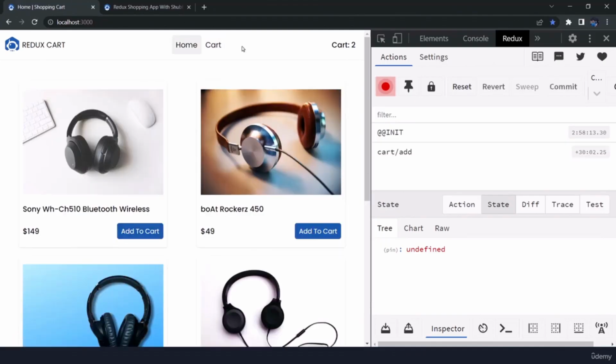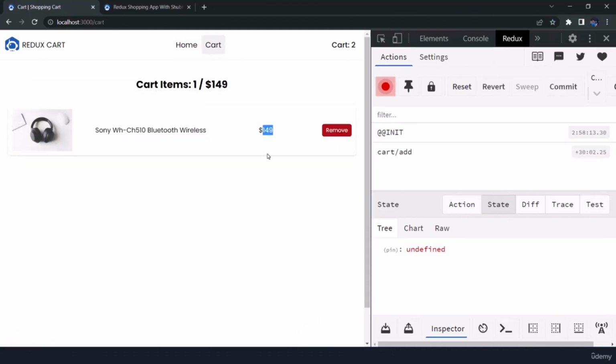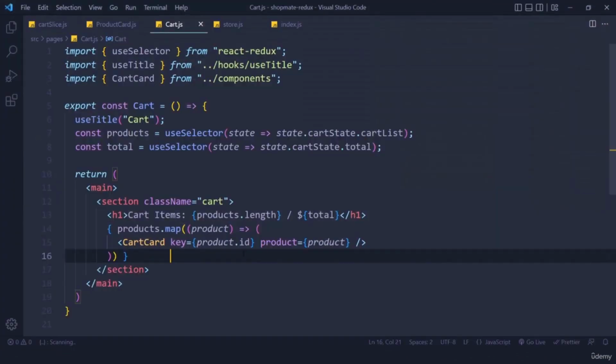Get here, add to cart, go. Total is 149. That is this product. So that's how we are going to access information.